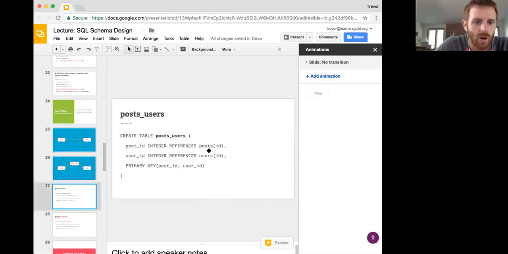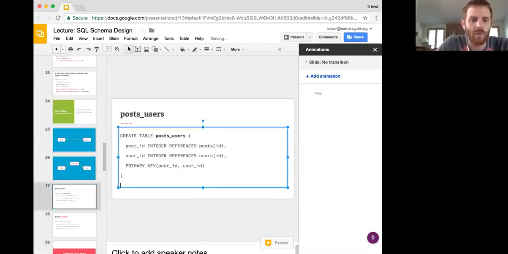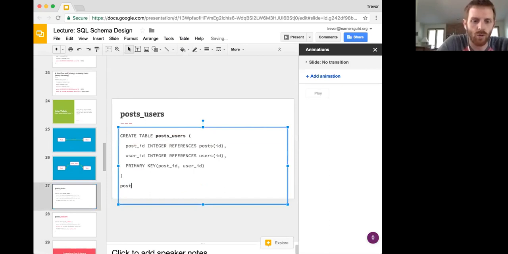Let me just get somewhere where I can write some code. So you can imagine this table having rows. It's going to have a post ID and a user ID.